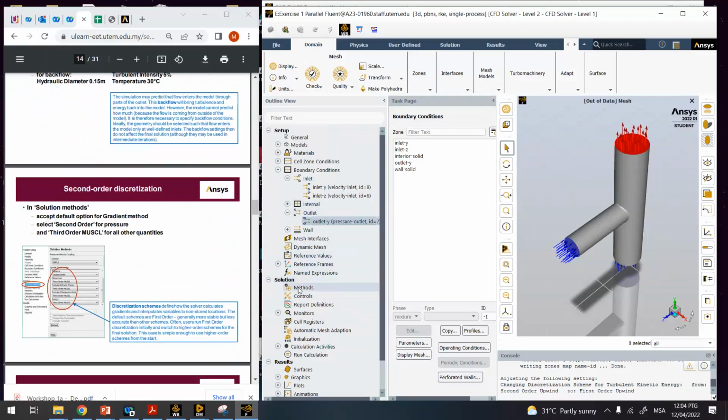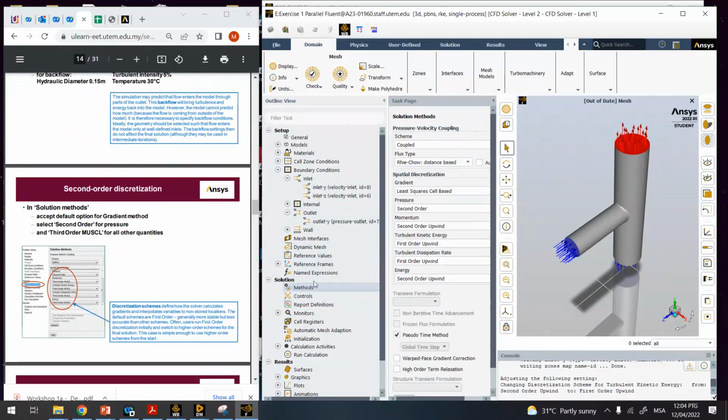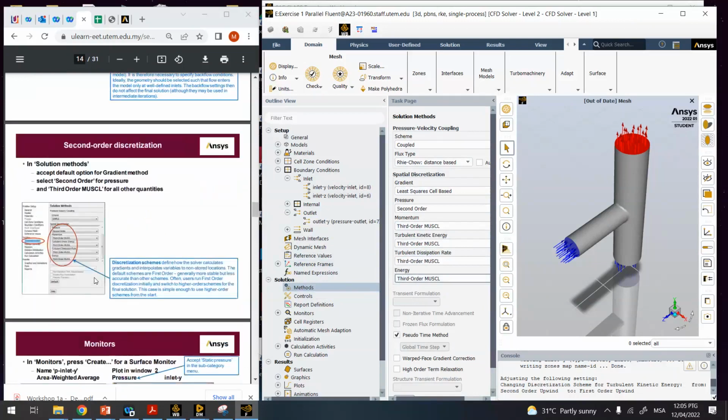So we have solution method. Okay, under solution method, yang ini boleh pilih ataupun you set just default. It's no problem lah. For example, accept default option for gradient method. Gradient ni default. Select second order for pressure. Third order MUSCL for other quantity. Right, this is referred to your order of accuracy lah.